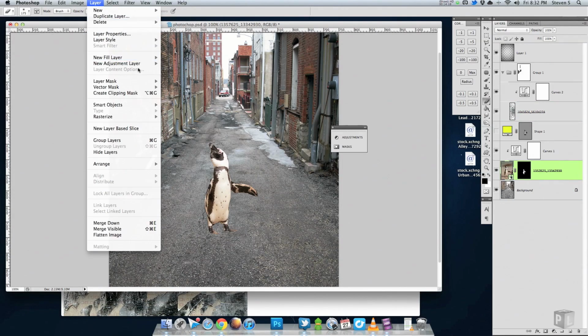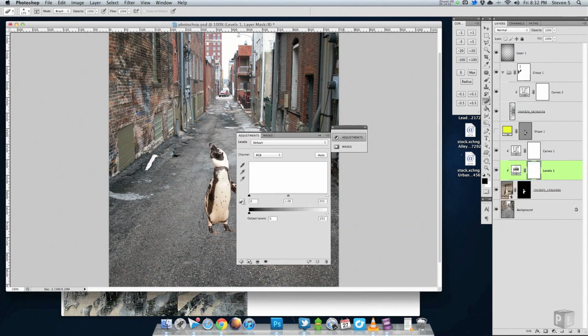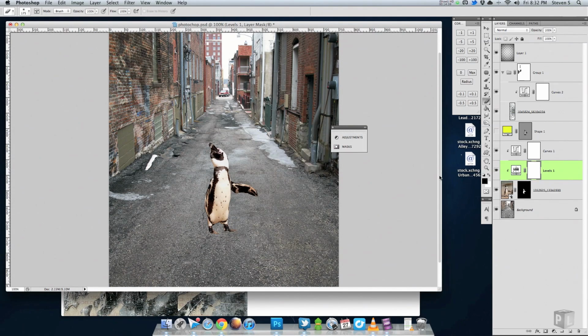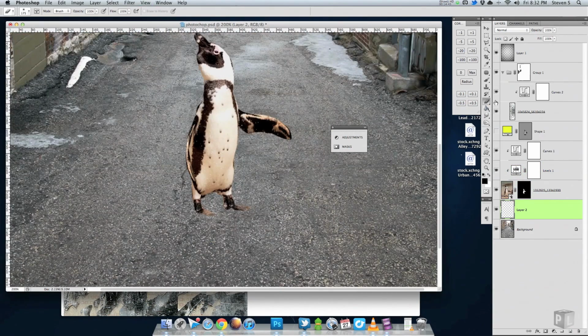Here I'm doing just some quick level adjustments. It's not a real big difference, but if you switch back and forth, you can see that it makes the blacks pop out a little bit more, which is what I was after.